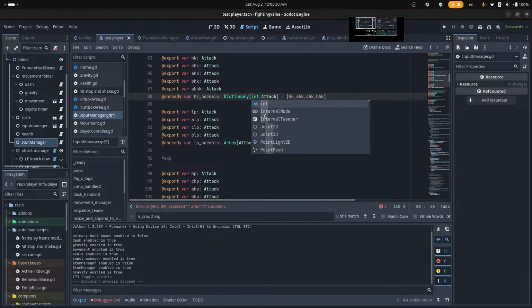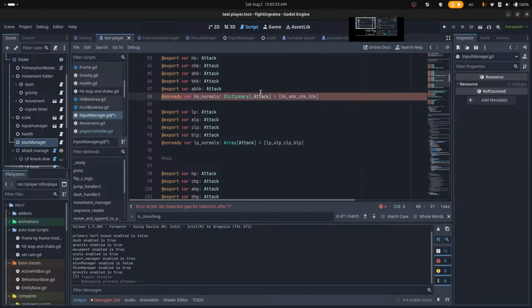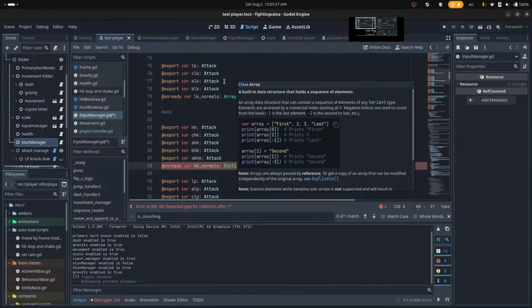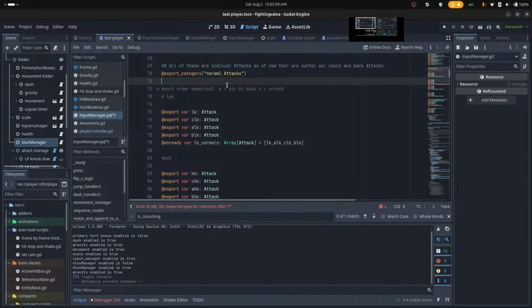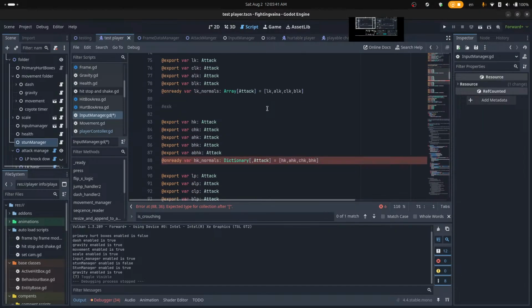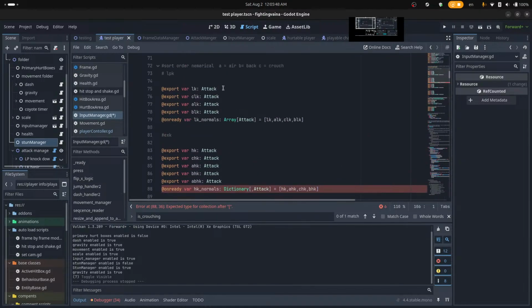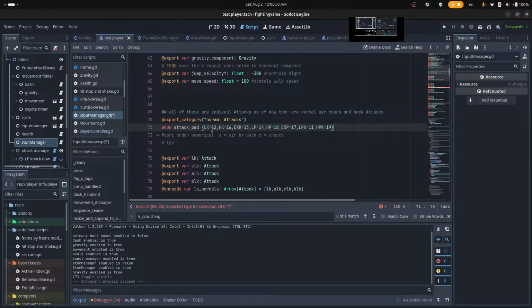I'll use int, but I won't use int. I'll use an enum. I'll call it attack type underscore, and I'll remove those.